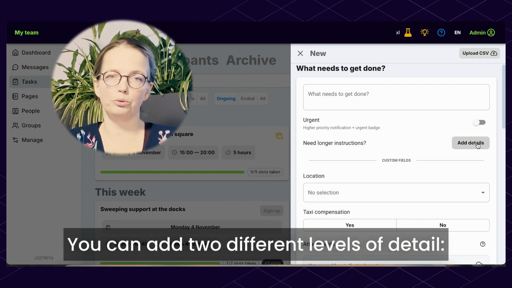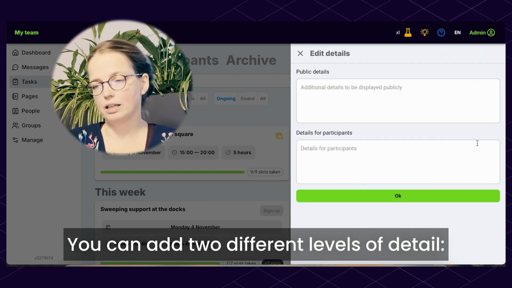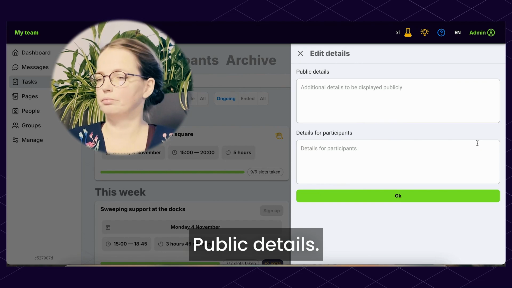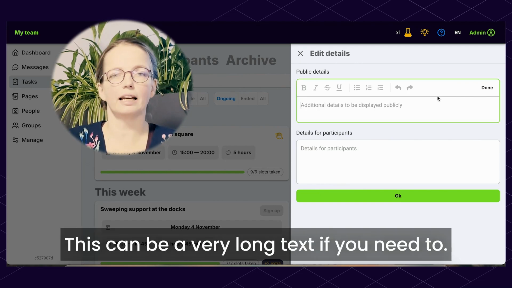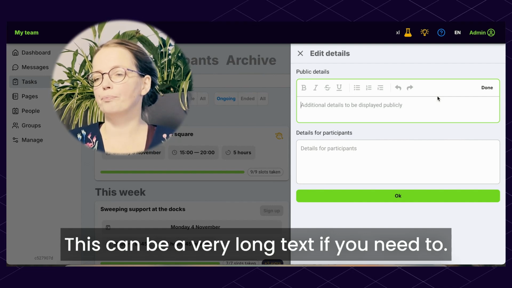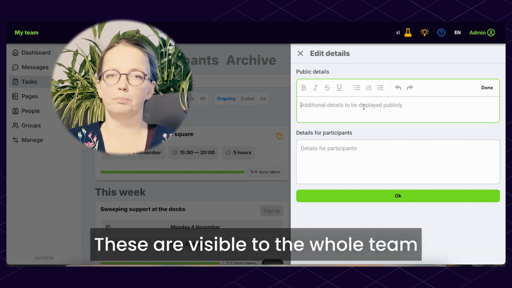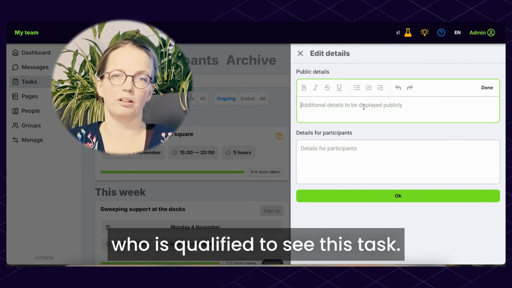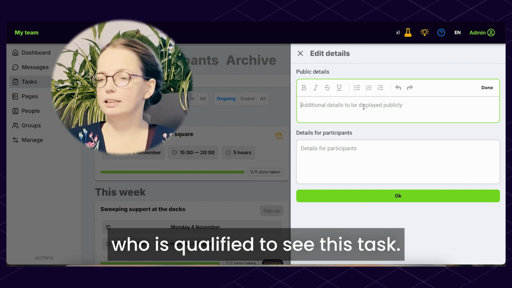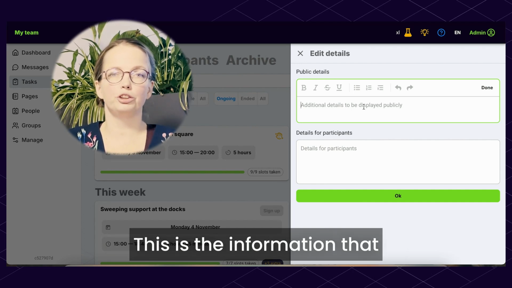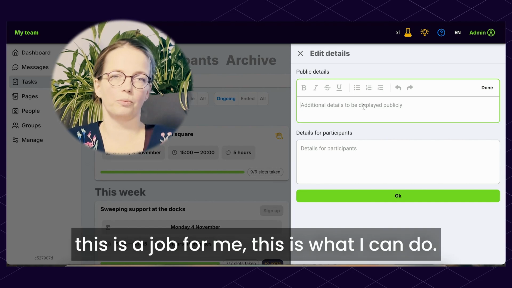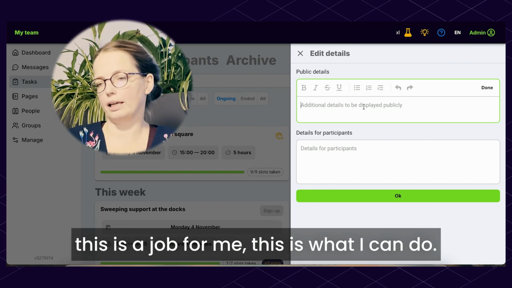You can add 2 different levels of detail. Public details, this can be a very long text if you need to. These are visible to the whole team who is qualified to see this task. This is the information that should make them decide, this is a job for me, this is what I can do.